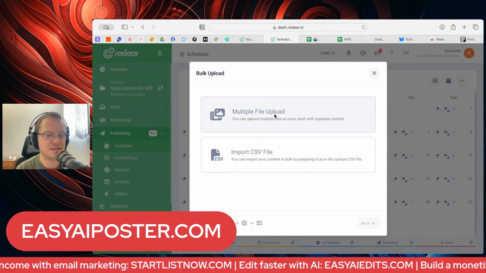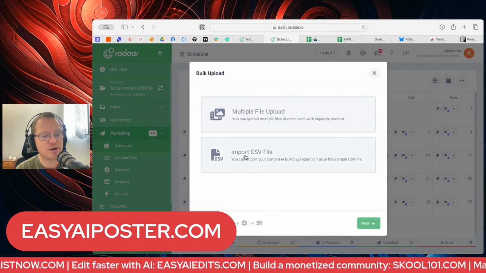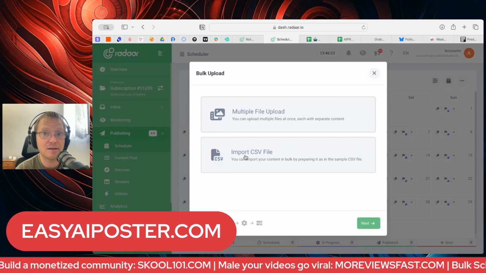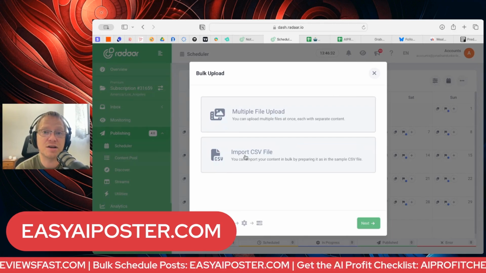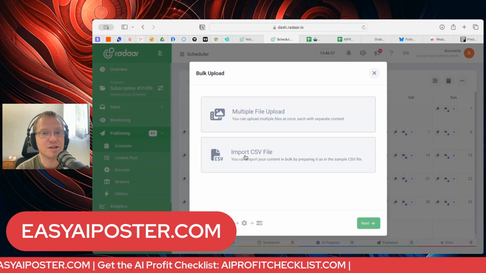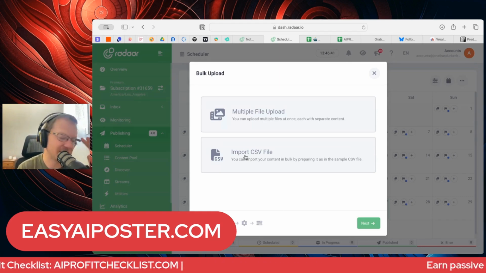Multi-file is just if you're going to upload a whole bunch at once, but we're not going to do that. We're going to do import CSV file. Think of it like it's an Excel file-ish. It functions the same way as an Excel file. It's like Sheets for Google. And you could take this file, and what I do is I actually just put it into Sheets and I just operate the whole thing there. It just makes it easy, and I can access it from anywhere.